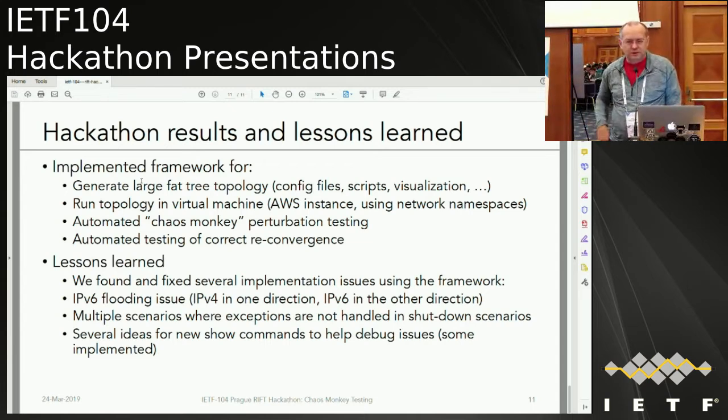Exception shutdown scenarios, right, when things come up and down, unexpected sequences, and basically added a lot of infrastructure to just validate that we get an expected state, right? Look at a lot of routes and so on. I think that's it. Yeah.